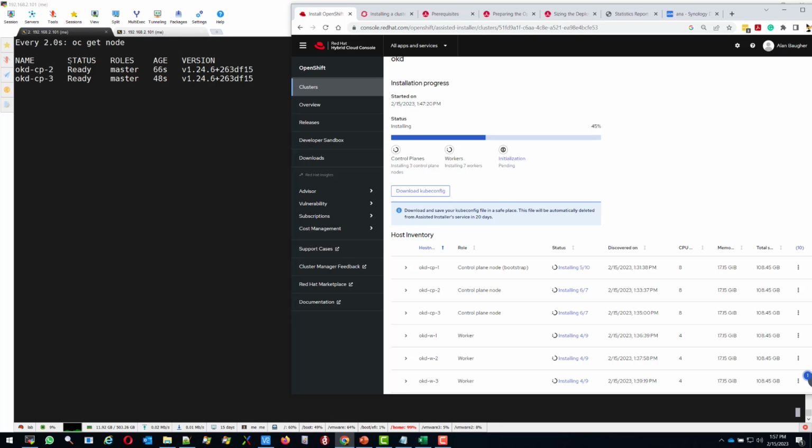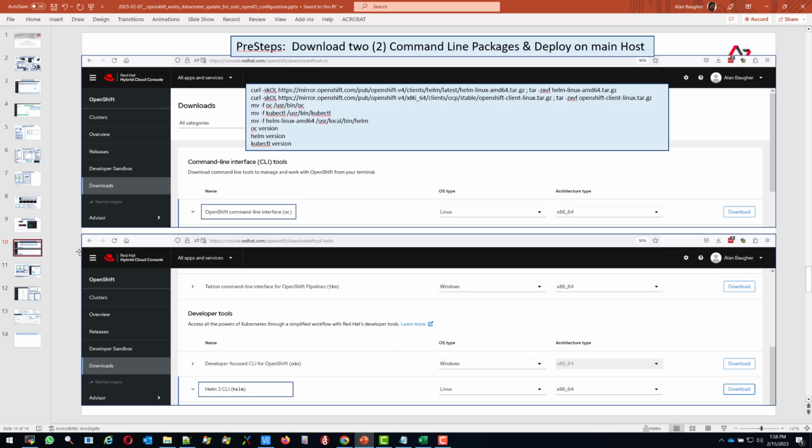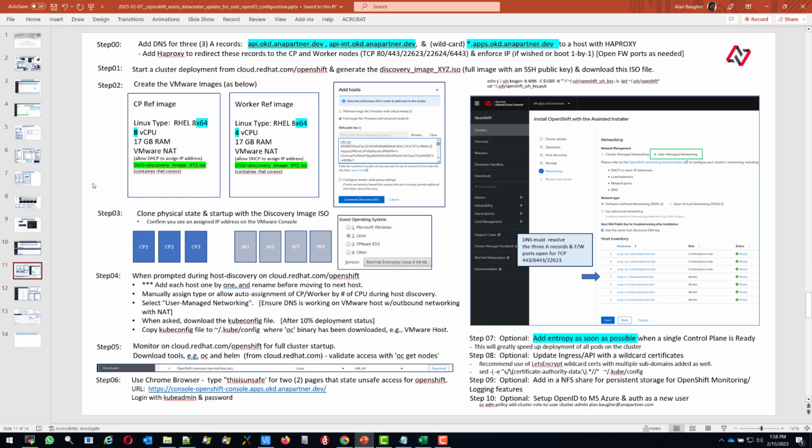So on the command line, we're ready to actually deploy. It happened in less than a minute for each one. It hasn't reported itself here. Now, to speed up this process, after deploying everything, we're going to add entropy as soon as possible. This will speed up our deployment considerably.